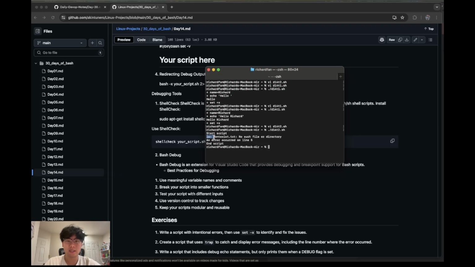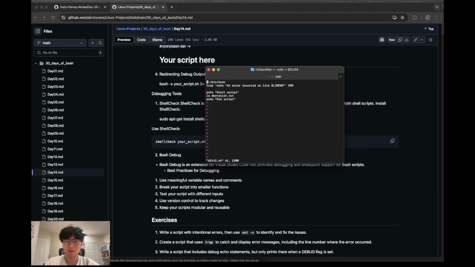As you can see here, it will say ls don't exist, no such file or directory. It'll print the error, right? And then it'll occur on line 5. So it tells me where exactly it ends. That way I can go and count 1, 2, 3, 4, 5. Oh, here it is. Found it.